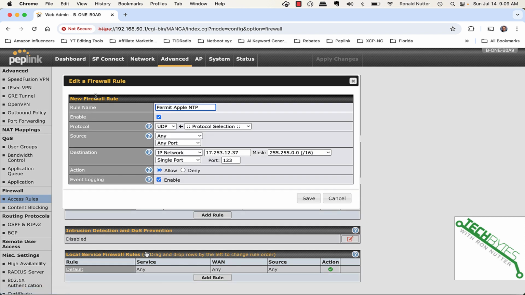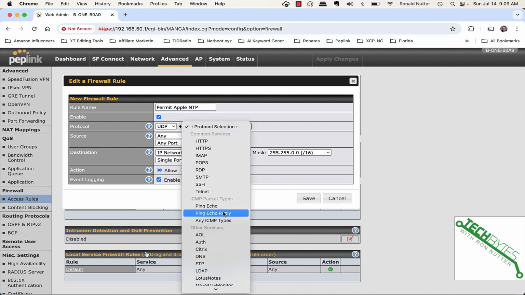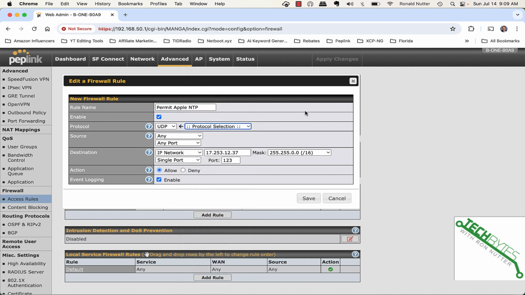So I've set up this other rule called permit. In this case, I said Apple NTP because I wanted to call it out for a specific device. Again, you go by here, UDP, and then you go down here, protocol selection, NTP, and it will do some of the setup for you.